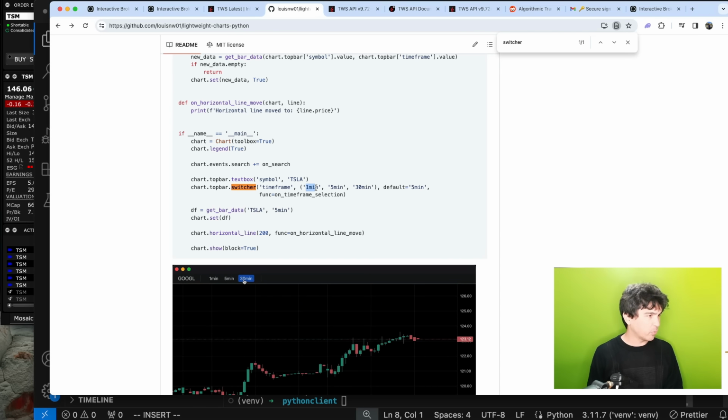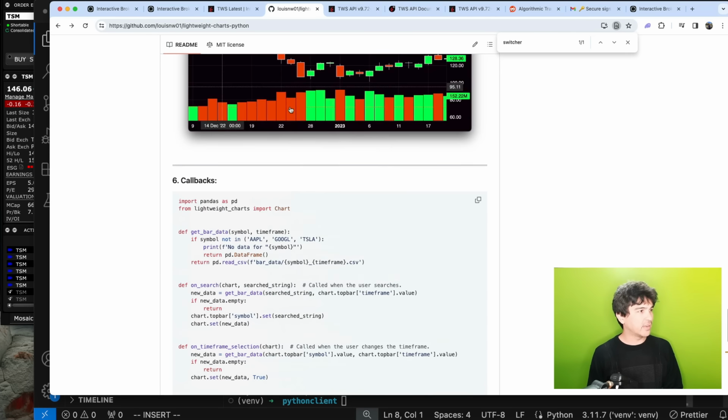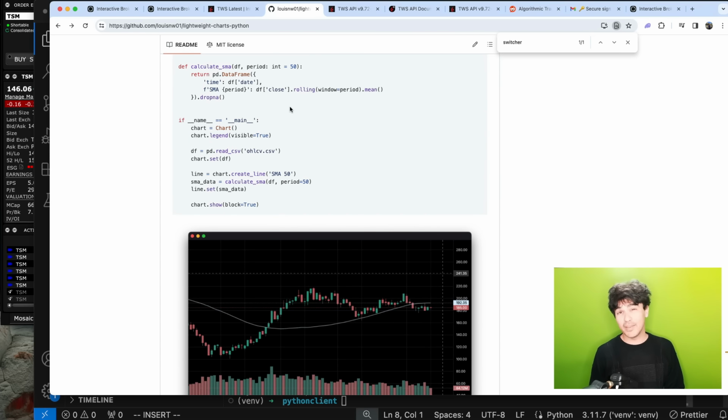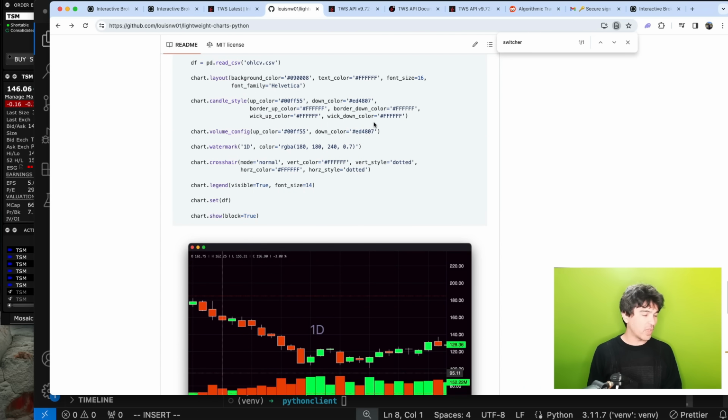And so he has them labeled 1 minute, 5 minute, 30 minute here. The examples in his code are based on a CSV file, and I think he has a Polygon IO example. So it's reading from a static file typically. And so what I want to do is make these parameters match what the Interactive Brokers API expects.